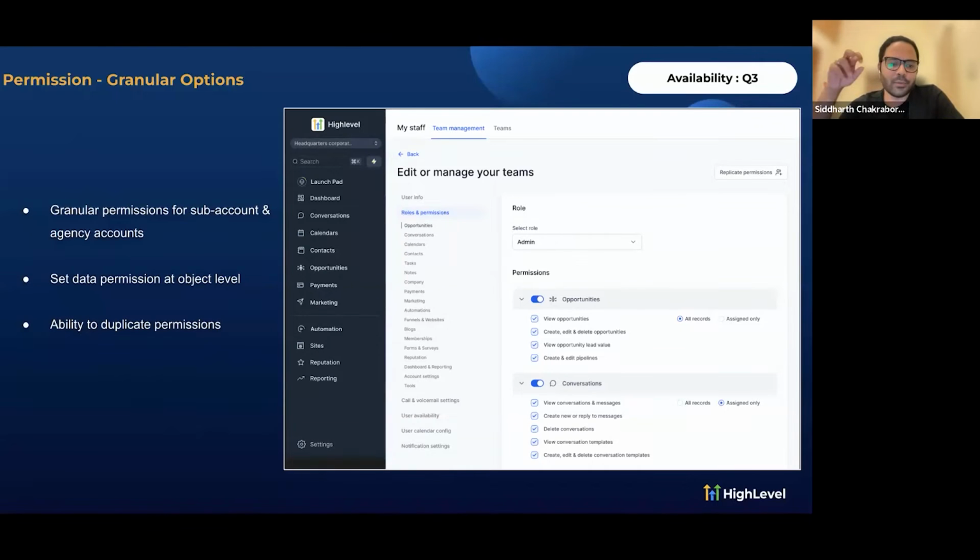One is the ability to set permissions at the object level. What I mean by that is, in today's time, if you add a user and say only assigned data is assigned to them, that permission gets applied to everything, whether it's opportunities, contacts, conversations, everything. With this, you'll be able to customize that. So you can add a user saying he or she can have access to opportunities for all records, but for conversations, they will only see conversations which are assigned to them. You can set permissions at the object level and have those customizations in place.